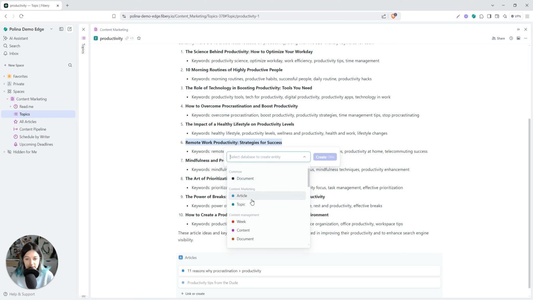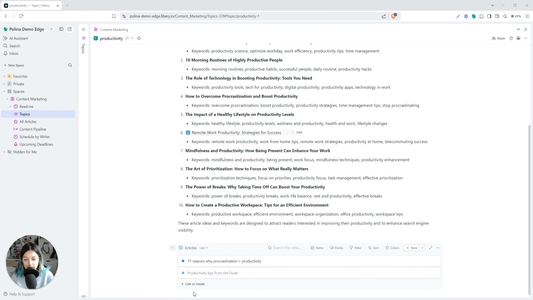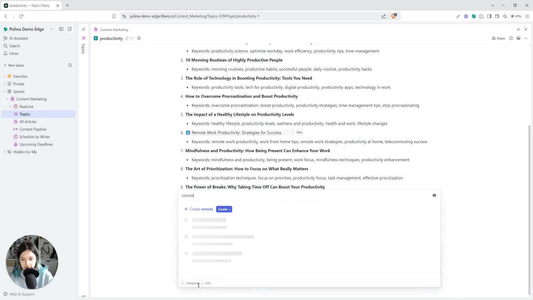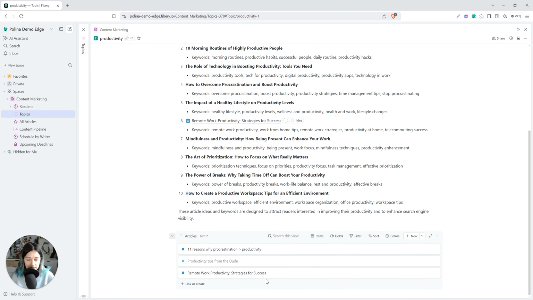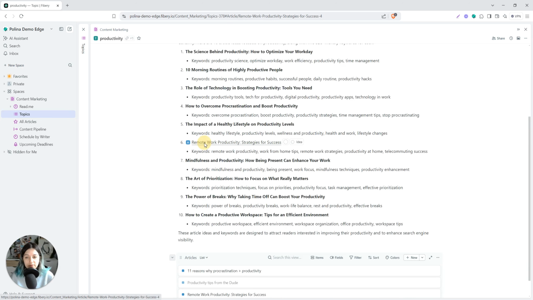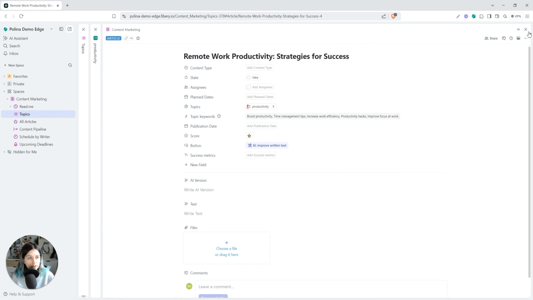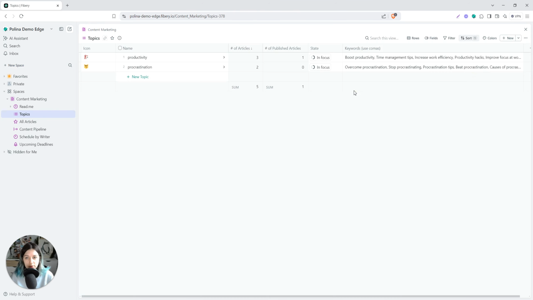And I'm going to create an article. So now out of the text, I created a new item. And I can also link it here. Remote work productivity strategies for success. Okay. Now our formulas are recalculated. We now have our idea. We can navigate to the article right from here. And I think this is all we have to do about the topics.